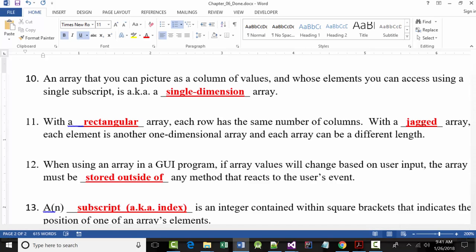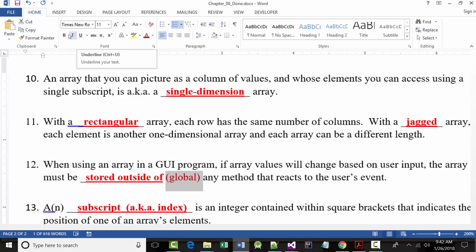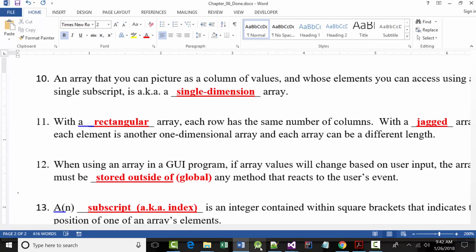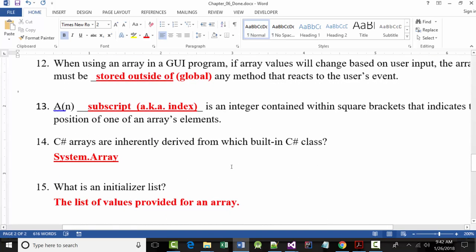Number 12, the array must be stored outside of any method that reacts to the event. In other words, what they're saying here is global. So number 12 is global. Number 13, you already got that question earlier. A subscript or index is what you put in the brackets. You already heard that in an earlier question. So number 13 is a subscript, also known as an index.